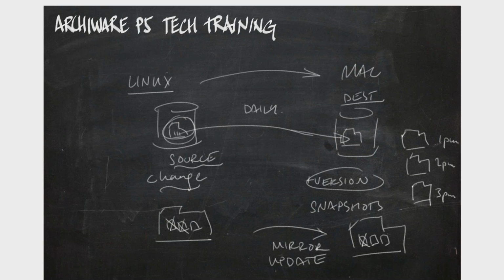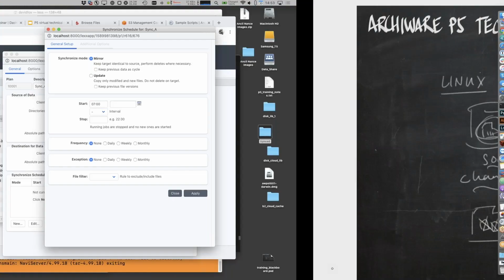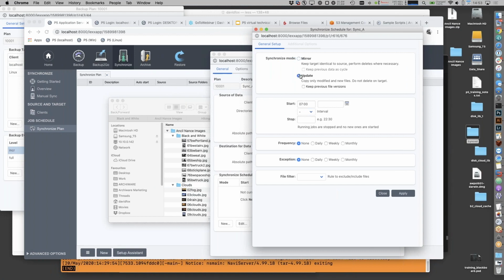So update is in many ways a safer way to run, and certainly when you're testing and maybe you don't have everything quite right, it's better to test with update syncs. So that's what I'm going to do. First time we copy, of course, it's going to copy all the files across because there's no data in the target folder, so it's going to have to copy everything across.